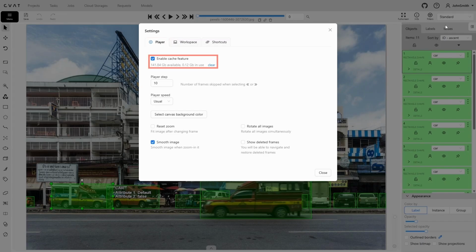For example, enabling this option allows tasks you previously opened to load faster. You can also change the player step. This is useful for video annotation when interpolation is used. It allows you to jump forward or backward by a set number of frames. Next, you can control the player speed. Here you can change the canvas background color.